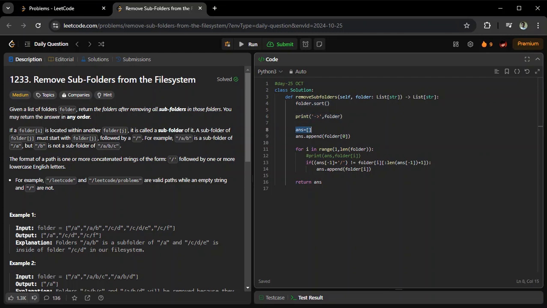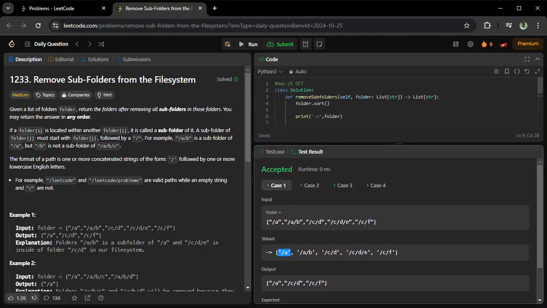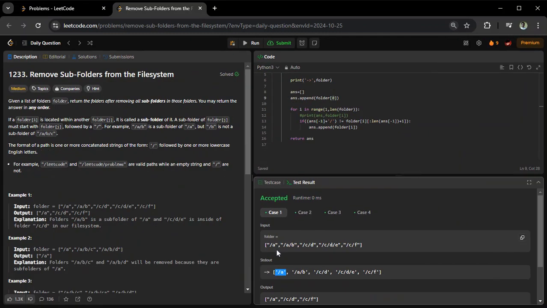So this is just the print I made to show you. This is going to be my answer. I am inserting the first value after sorting. What is the first value? Let me show this once again. This is the first value, right? This I'm going to insert in my answer. So I've inserted that in my answer.